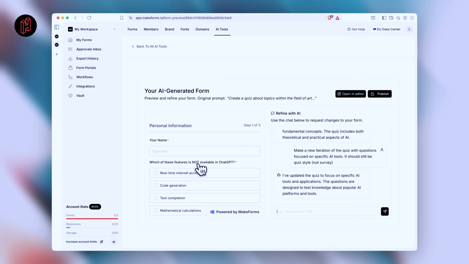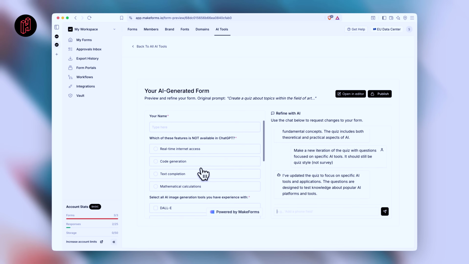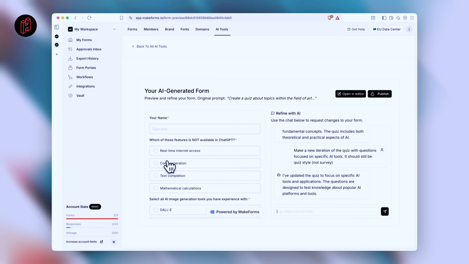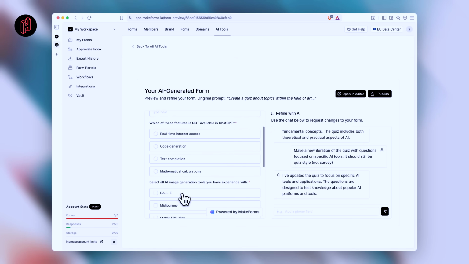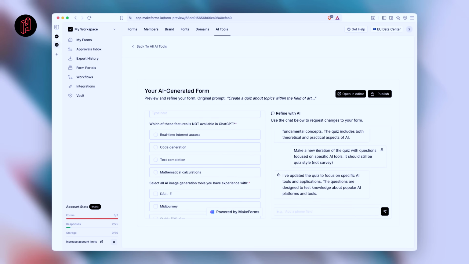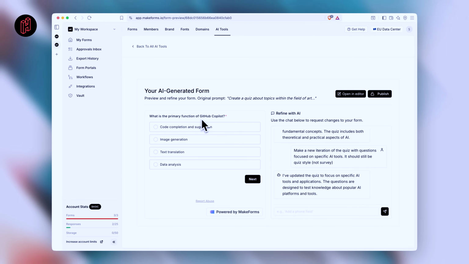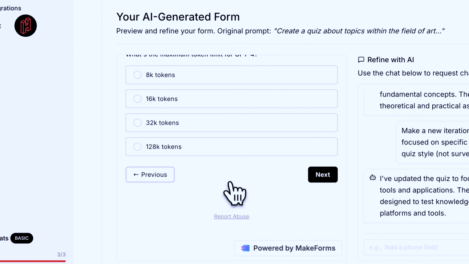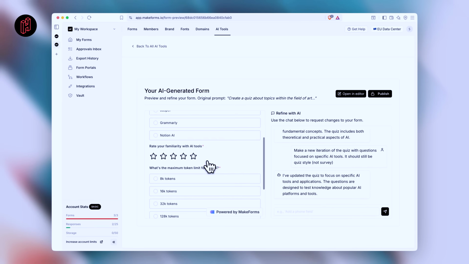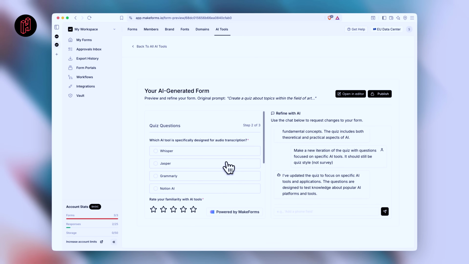Okay, so now the questions are a bit more specific and less about the more generic aspects of the field. So which of these features is not available in ChatGPT? Real-time internet access, that is. Code generation, yep. Text completion, yes. Mathematical calculations. That's actually quite hard. I think real-time internet access. I mean, it can surf the web, but I'm not sure. What is the primary function of GitHub Copilot? So that's code completion and suggestion. Yeah, so it has like 3 pages.